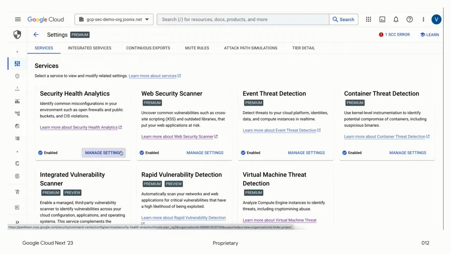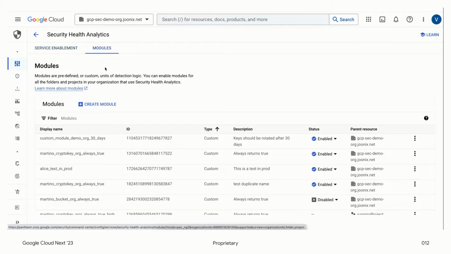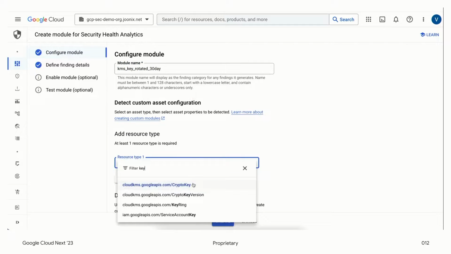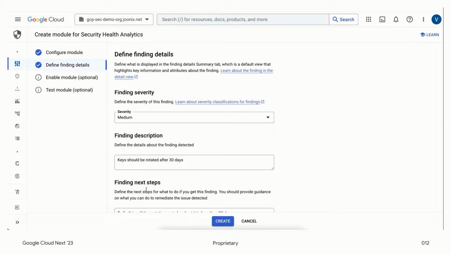Head over to Manage Settings under Security Health Analytics. Go over to Modules, and let's create a module to detect exactly this. So here I'm going to populate it. We're going to call this KMS key rotated within 30 days. The specific resource that I'm going to select here is the crypto key. Great. And using Common Expression Language, you can really define simple detection logic. So here, we're going to say we want the key rotated within the 30-day period, which translates to about 720 hours. And let's go ahead and hit Next to define additional details.